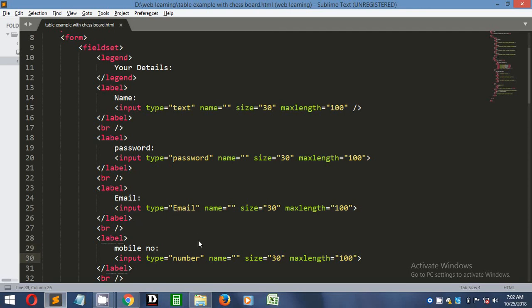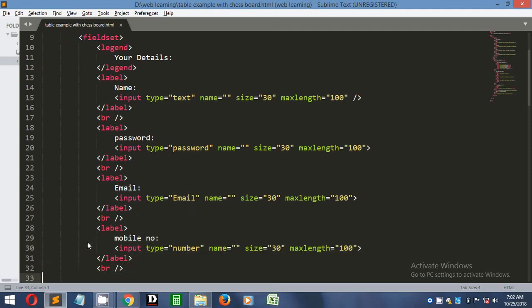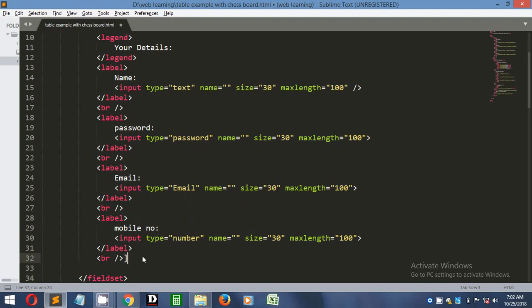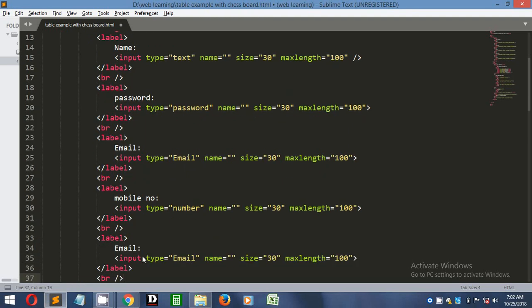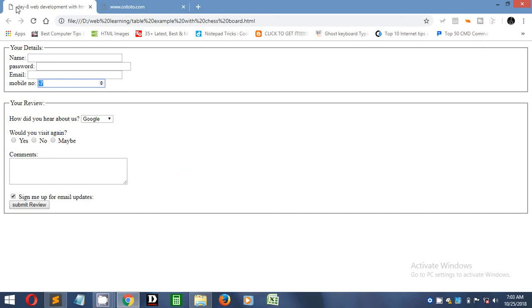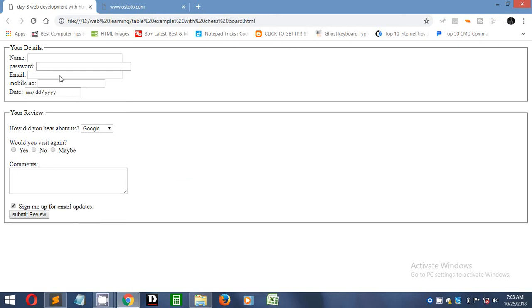So here I want to create one thing with a date. Here is one more type of input. So just copy, and here just paste it and date. This is very interesting. Date. Just save this and click refresh. You can see.